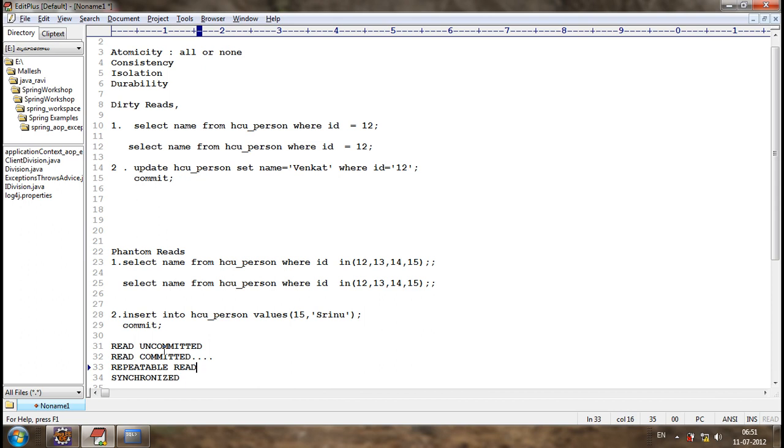Now, how can we maintain these transactions through Spring? See, these are the database level stuff. But since we are accessing the database through a Spring application, we can maintain the transactions through Spring itself by making use of Spring AOP. Let us see how we can maintain the transactions using Spring AOP.